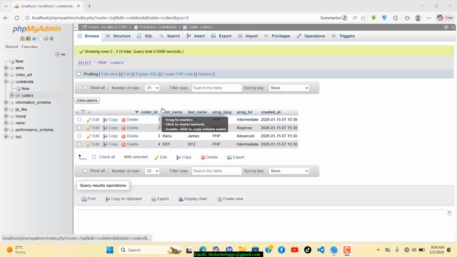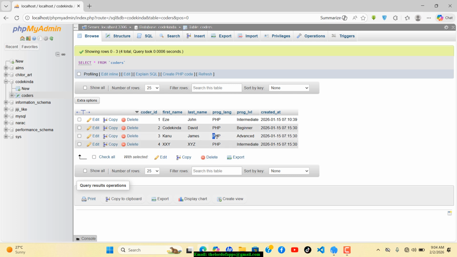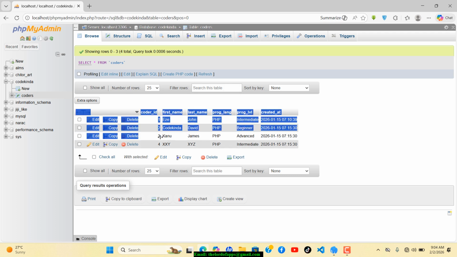Now, we do have this ID right in here called coder_ID, which I kind of made unique. And we do have first name, last name, prog language, and the programming level right in here. So what I want to do is really very simple. I want to see a way to change the programming language that Kano James uses, and he has an ID of 3 right in here.